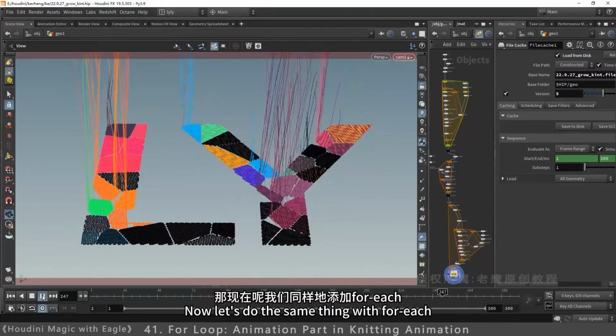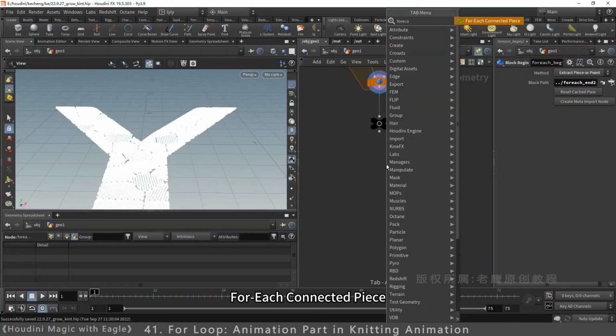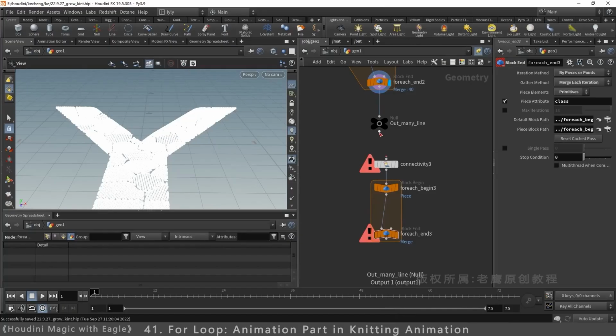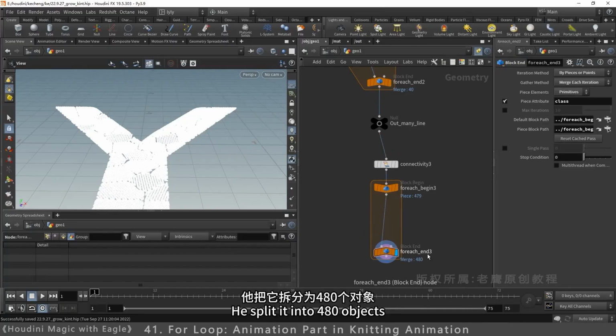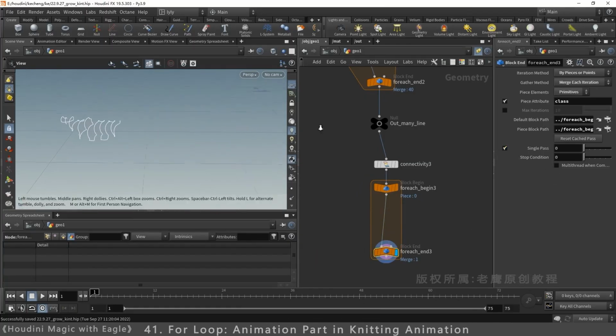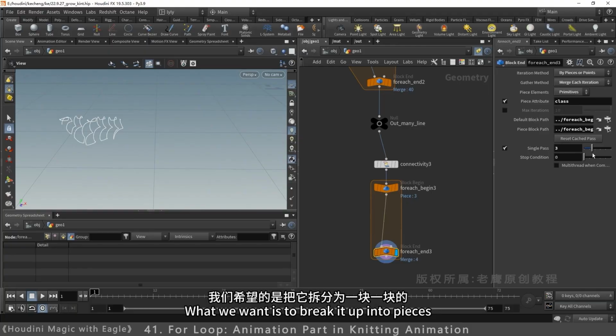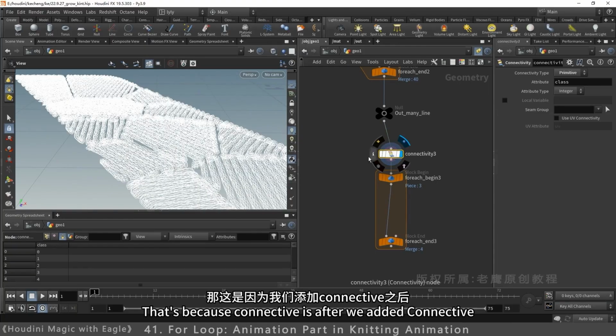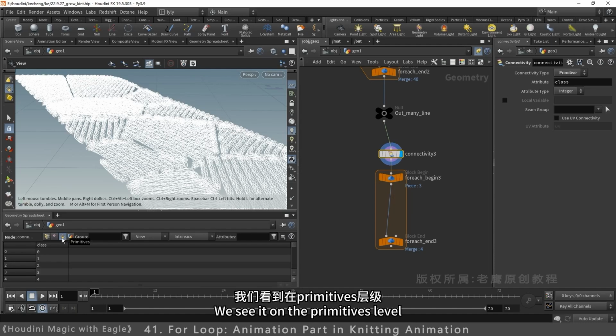Now we add a for each loop for each connected piece. As we can see, it's split into 480 objects. Each line is separated out. This isn't what we want. We want to split it into chunks. This happens because after adding connectivity, at the primitives level, each line has a unique class. Every line's class is different.